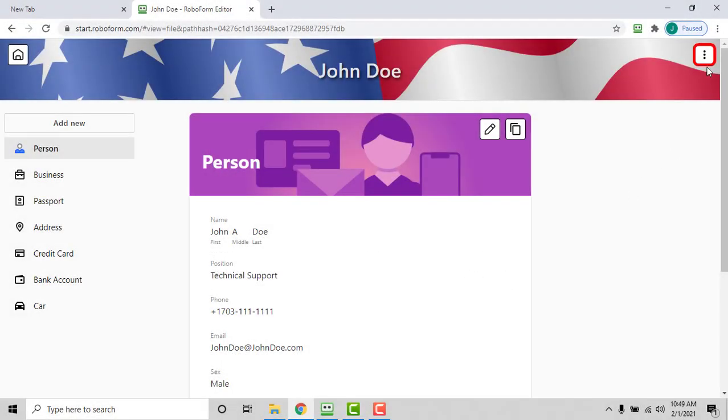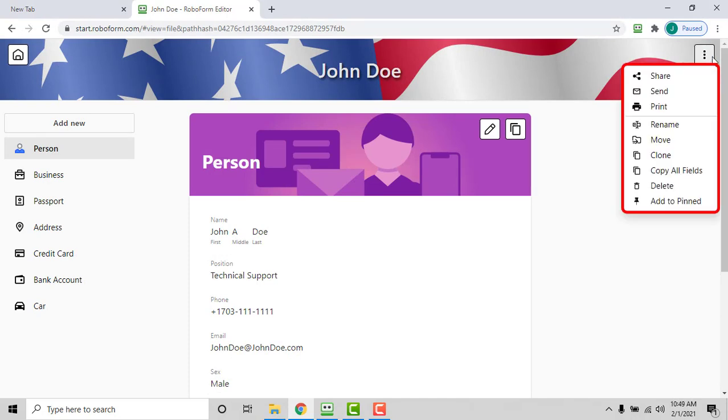If you click the three dots in the upper right-hand corner of this page, you will be presented with options to share, send, print, rename, move, clone, copy all fields, delete, and add to pinned.